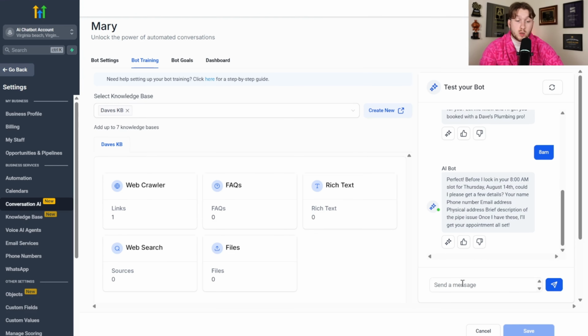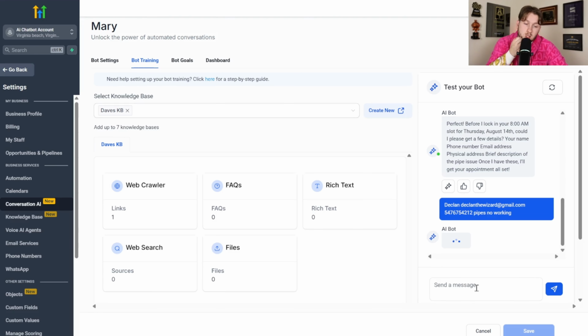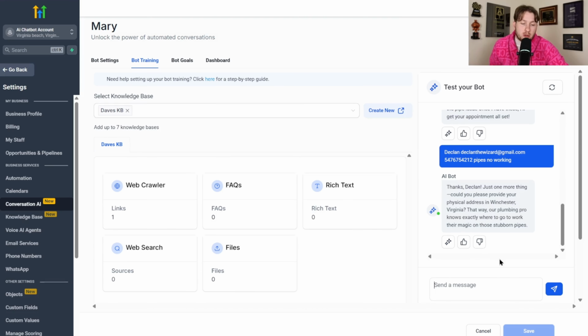Okay, so now what we're going to do is we're going to follow the exact options here so we can actually have it booked. So we're going to do your name. So we're going to do Declan the Wizard at gmail.com. We're then going to do pipes not working. And then what this is going to do is it's basically going to take my info and then plug it into the system. Okay, so then you put your physical address and you just go through it and then you'll be good to go. So I'm going to do White Hart Lane, Virginia Beach.